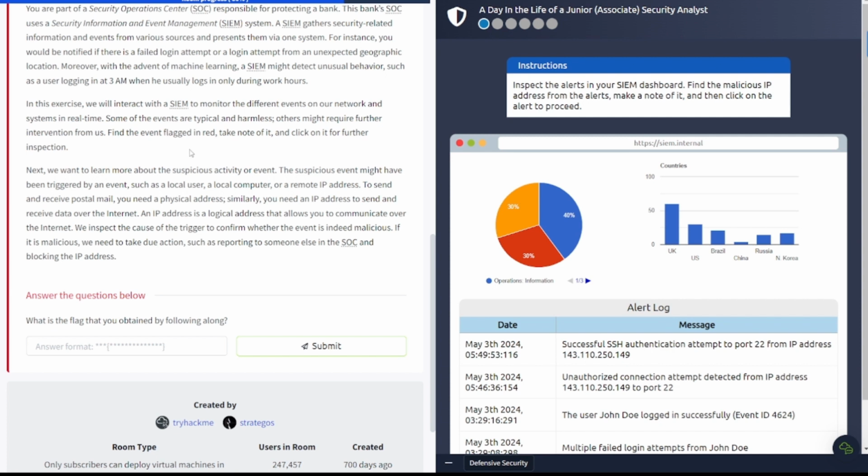To send and receive postal mail, you need a physical address. Similarly, you need an IP address to send and receive data over the internet. An IP address is a logical address that allows you to communicate over the internet. We inspect the cause of the trigger to confirm whether the event is indeed malicious. If it is malicious, we need to take action such as reporting it to someone else in the SOC and blocking the IP address.